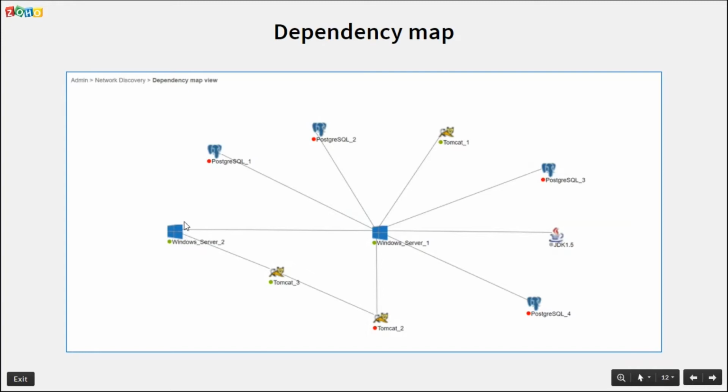So here we see that there are two Windows Server hosts, and there are a couple of databases and Tomcat servers, and all of them are basically linked. We see here that the connection is that these three applications are hosted here, while there's one that's hosted here and one that's hosted here. And we see that these two Tomcat instances are in fact connected and they communicate with each other.